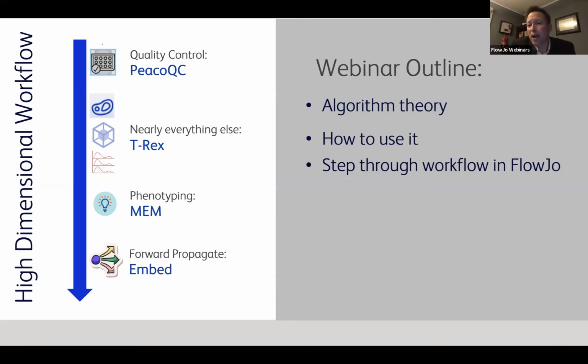All right, so what we'll do here is I've got 14 or 15 slides, Zoom willing, that will allow me to tell you a little bit about the theory behind those algorithms and how to use them. Then I'll open up that 31 color workspace and step through this analysis using T-Rex, MEM, and Embed.